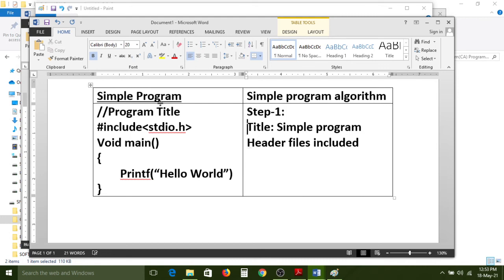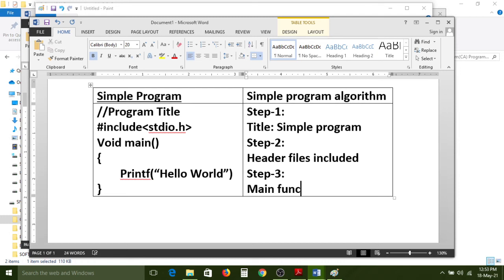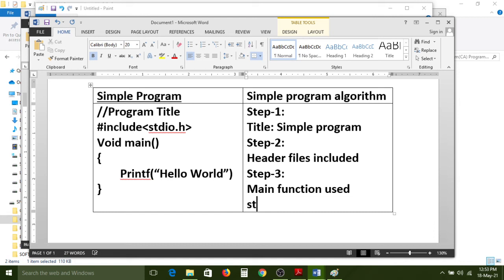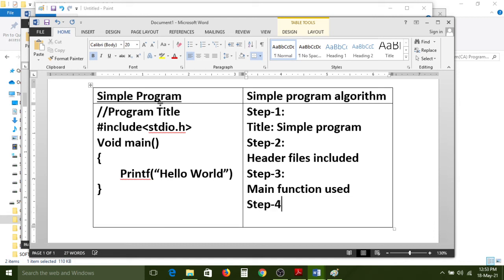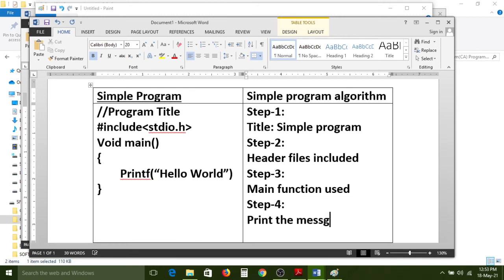In step 1, first they define the title. In step 2, header files included. Understand? Like that. In step 3, the main function is used. In step 4, print the message. Like that, the algorithm developer designs it. This complete program equals this algorithm.